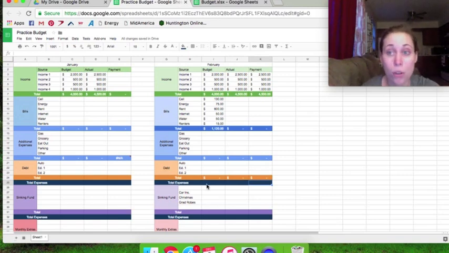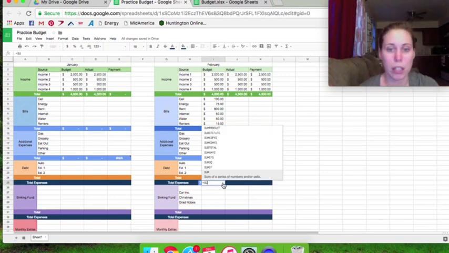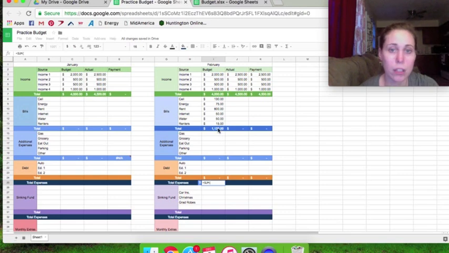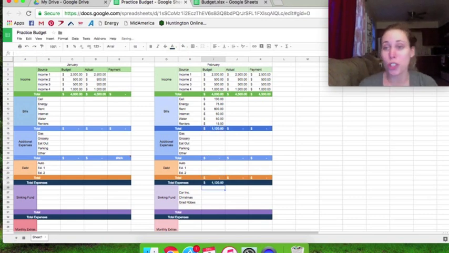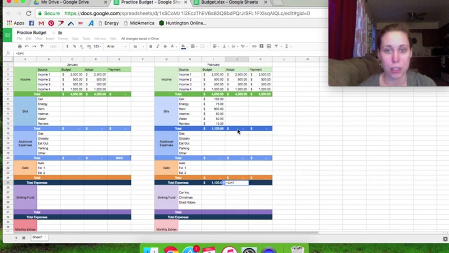So when we do this total, let me show you how I do it. Equals sum. You're going to click on the total from bills, put a comma, the total from additional expenses in the budget column, put a comma, and then the total from debt in the budget, and then you're going to click enter. When you hit enter, it's going to give you the total expenses from each of those sections. So let me show you. I'm going to do that for each of these, and then I'll show you what it actually does. So that one, comma, comma, there.